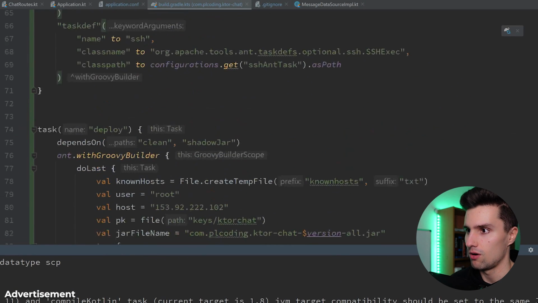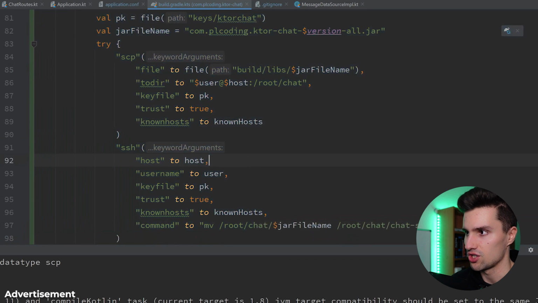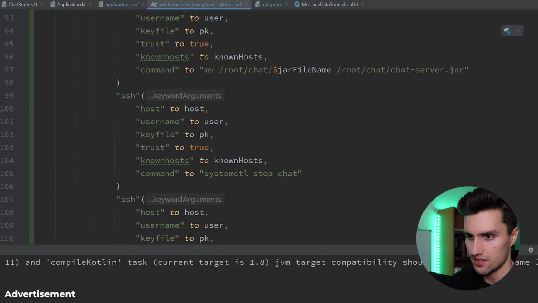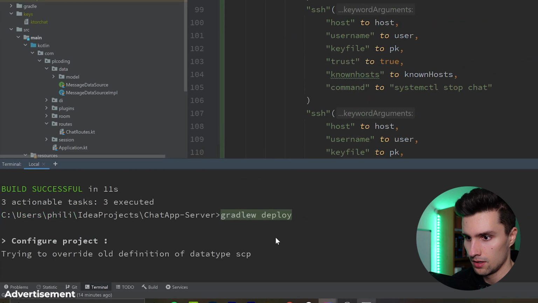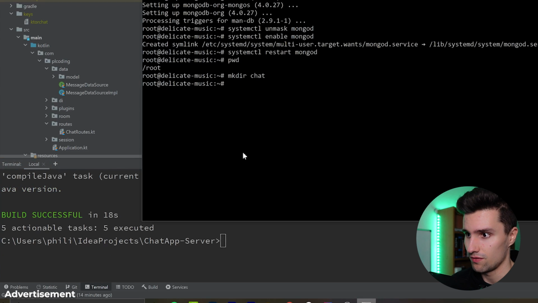Now it will just run all of this, like first clean, shadow jar, and then this stuff to actually deploy our server. And it says build successful. That actually looks pretty cool. Let's take a look in our server.